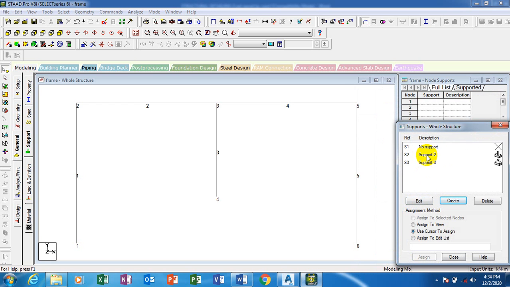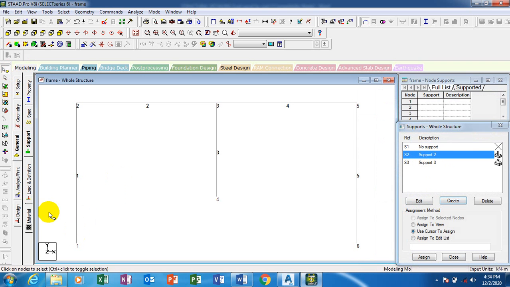Now this is my fixed support, and my cursor here is activated, so I can just come here and place my fixed support, assigned to the selected node, and I'll assign that and I'll click on yes. Now you can see that my fixed support has been added to this.